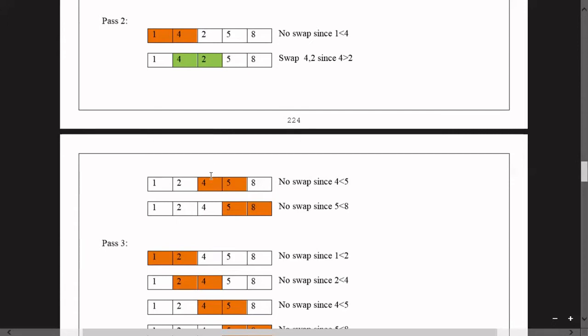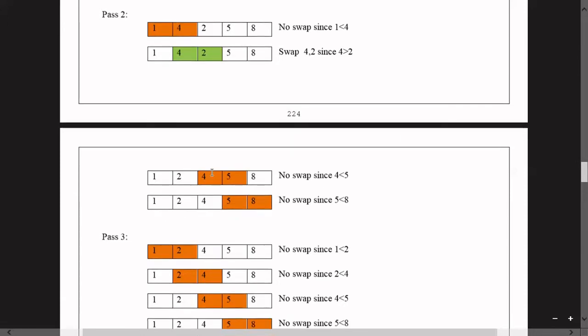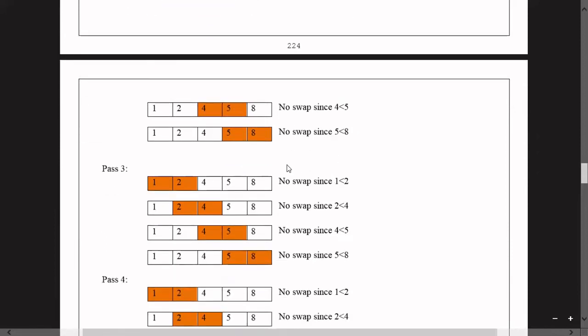So 2 will come to the 4 position, 4 will come to the 2 position. Then immediately you go to the next iteration and select two successive elements, 4 and 5. 4 is not greater than 5, so no swapping. Then go to the next iteration, 5 and 8. 5 is not greater than 8, there is no swapping at all. So with this, two elements, 5 and 8, are sorted in the second pass.